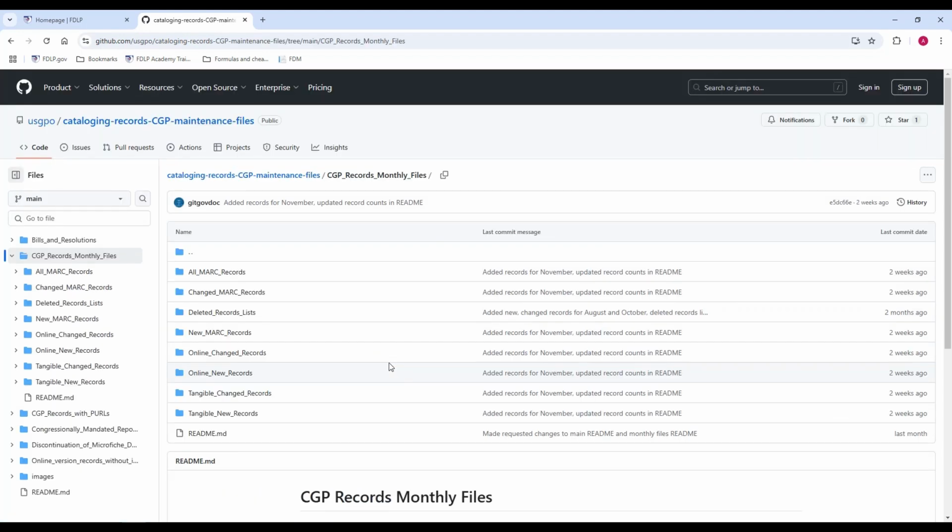So when I click on the monthly record files, we see that you can download all MARC records by month. You can download all of the changed or all of the new. You can download the online changed, that would be the online format changed records, the online format new records, the tangible format changed records, and the tangible format new records. These last four here are new. We just started breaking those out, and it was a request that we got from the Fall Depository Library Council meeting.